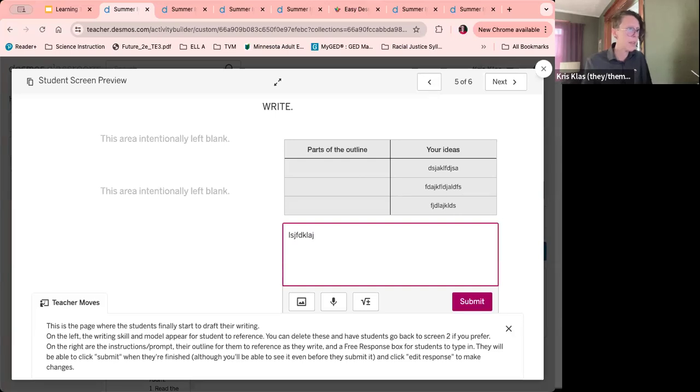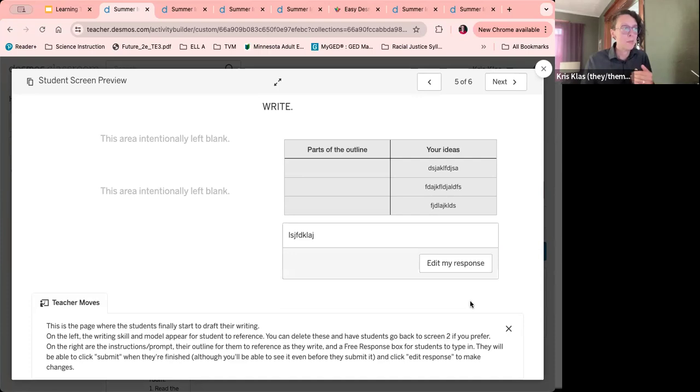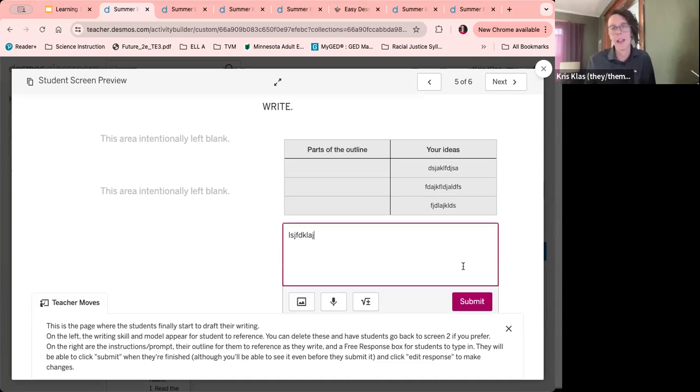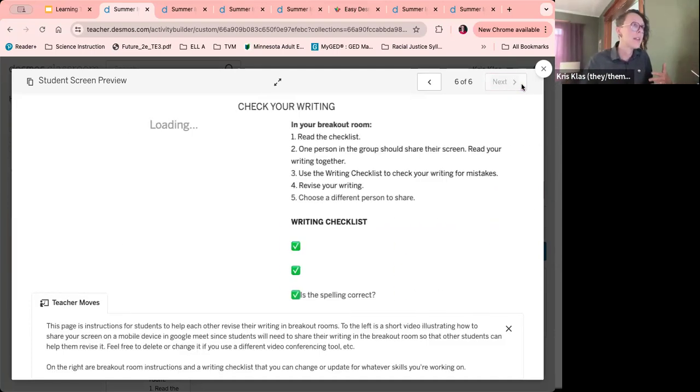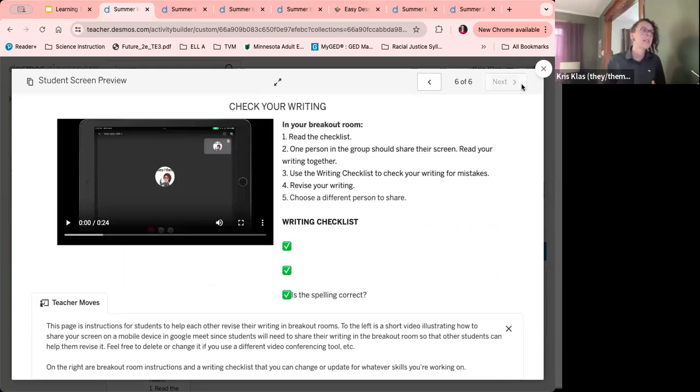Again, we kind of talked about this. Students can hit the submit button, but I can see it before they've hit the submit button. And after they hit it, they can still hit edit my response and go back and do some revision work, which is great. That gives me time while everybody's working to give students personalized feedback. And then also the next page is a breakout room where they do some peer editing.